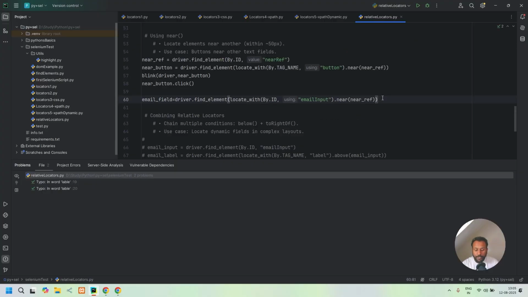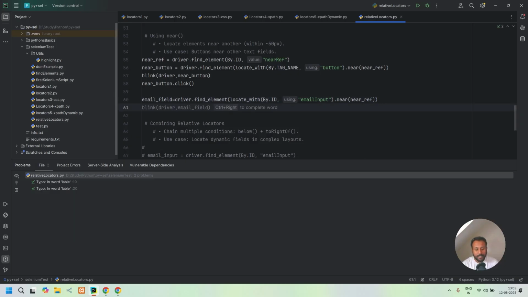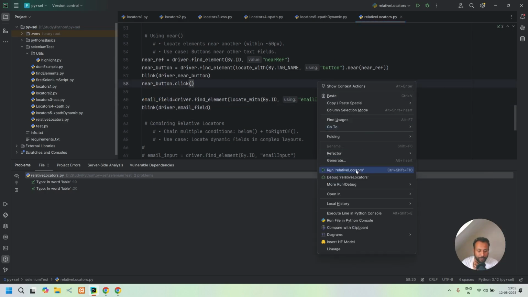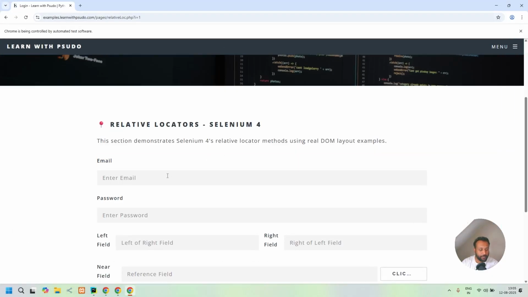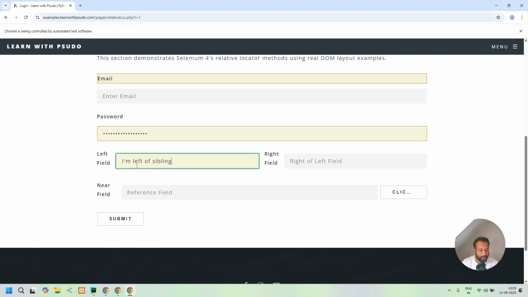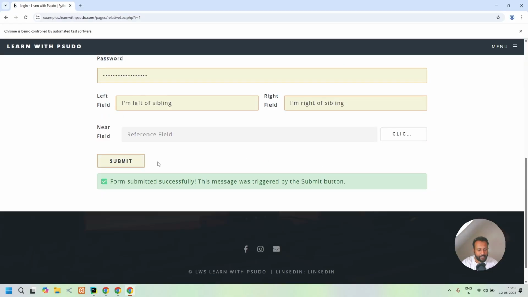Okay. It should search only within the 50 pixel boundary that is set. But this input is not within that 50 pixels. Let's see if this works or not. So again, if it is found, what I want to do is blink it. All right. So let's run this and see what happens now. It opens. Now this is the above example. This is the below example. This is the left, right, and this is the near example.